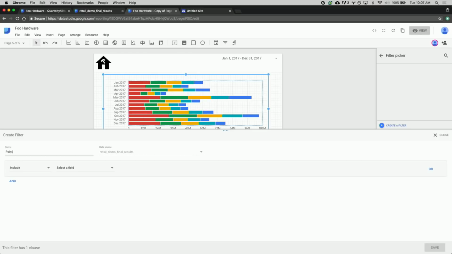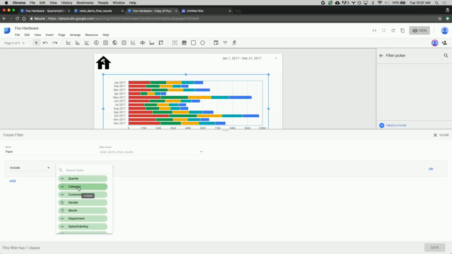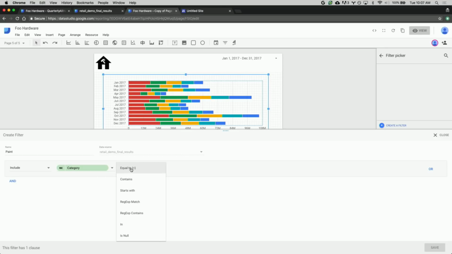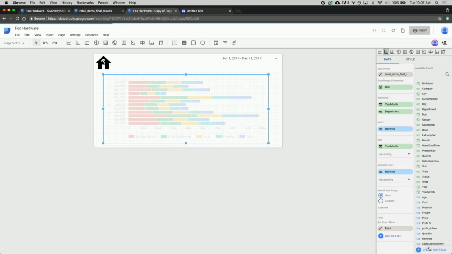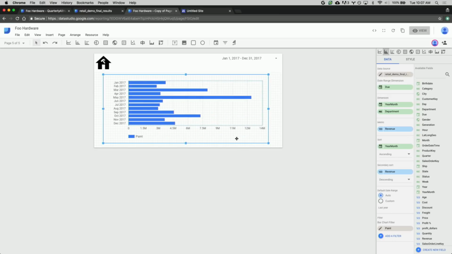So we'll call this our paint filter, include category equal to, and we have lots of different operators that we can apply to filters. So contain, starts with, we have regex, and then we can also create compound filters. So we have both ands and ors that you can use to create very complex expressions. So equal to paint, and we'll save this. So now we're looking at paint only. Let's break this down by state.